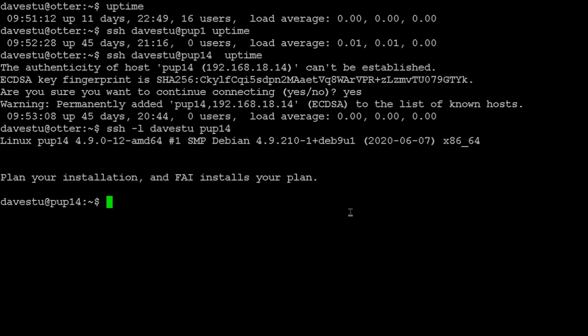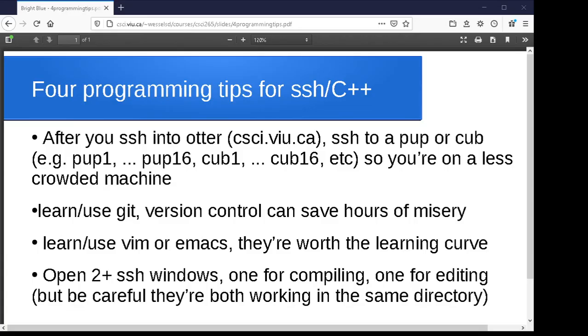So that was the first of the things that I wanted to suggest, is to go off and make sure that you're actually on a reasonably unpopulated machine. I would suggest that you also go off and learn Git, and some basic version control.